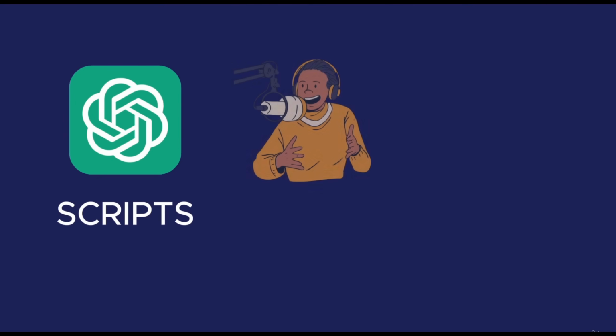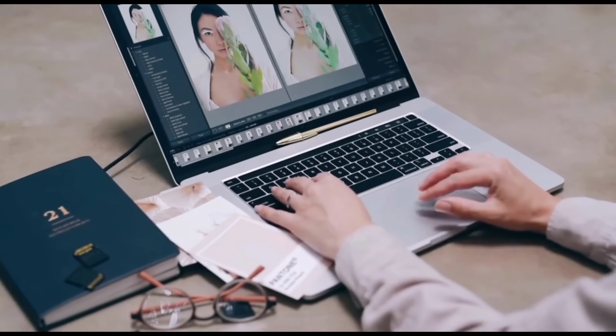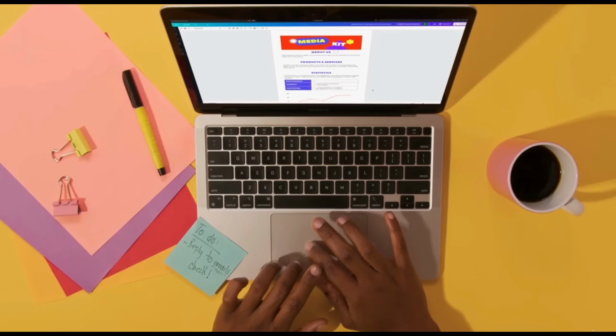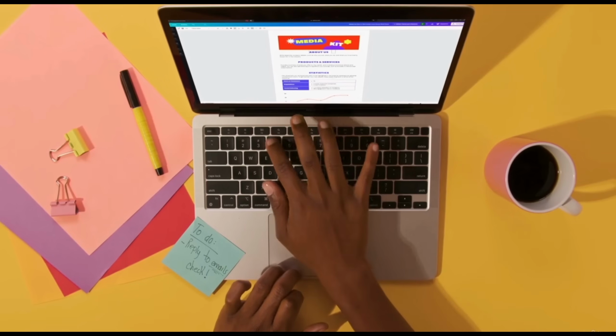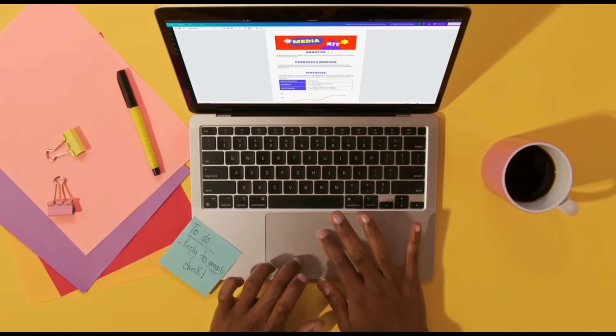Now you can use tools like ChatGPT to write full scripts in minutes. You can also generate voiceovers without needing to record your own voice. You can create visuals using AI image and video generators, and with the right tools you can even automate the editing process. So this means you can create more content in less time. You can test more ideas and grow your audience faster without burning out.